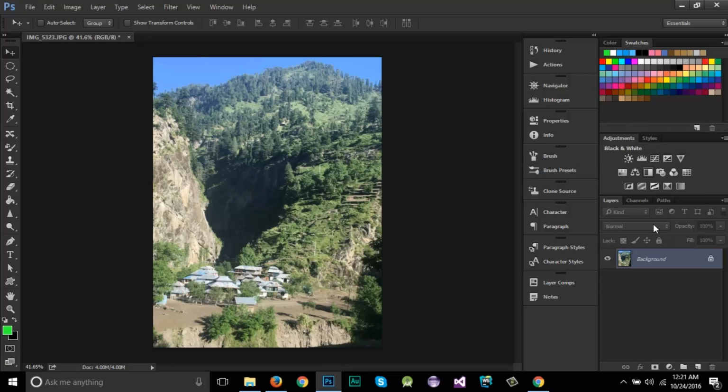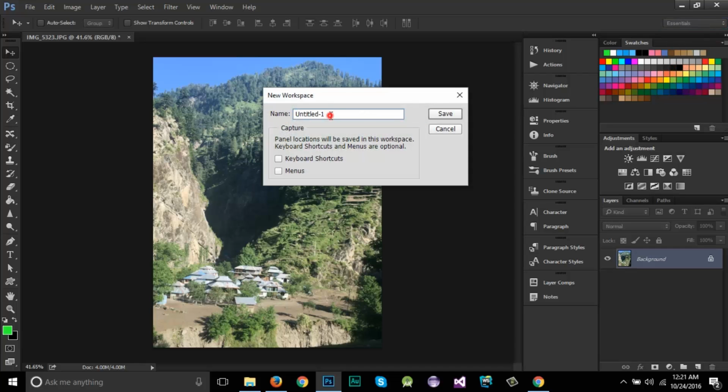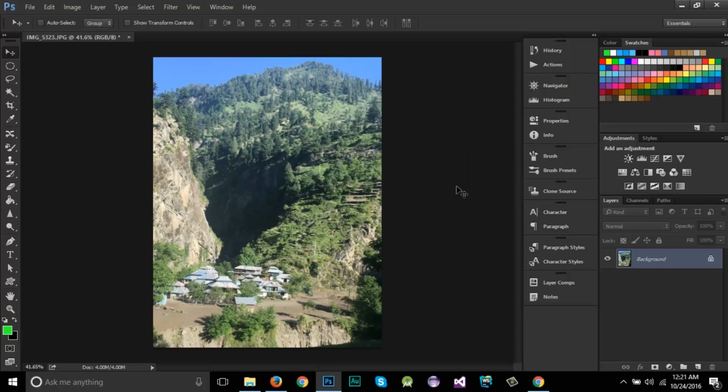Alright, and if you have changed your interface according to your own requirement, you need to save that interface by going to New Workspace, naming it and then saving it. Later on when you open Photoshop, that new interface will already be set. If you have changed your interface and you close Photoshop without saving it, then all your interface settings will be lost. Alright, so now let's go and check out the preferences first.